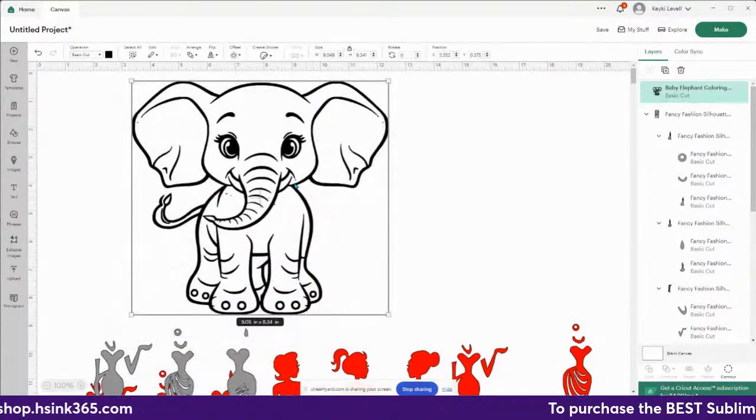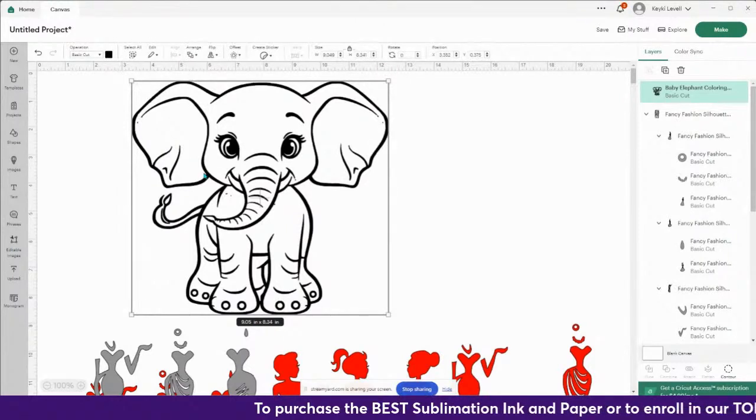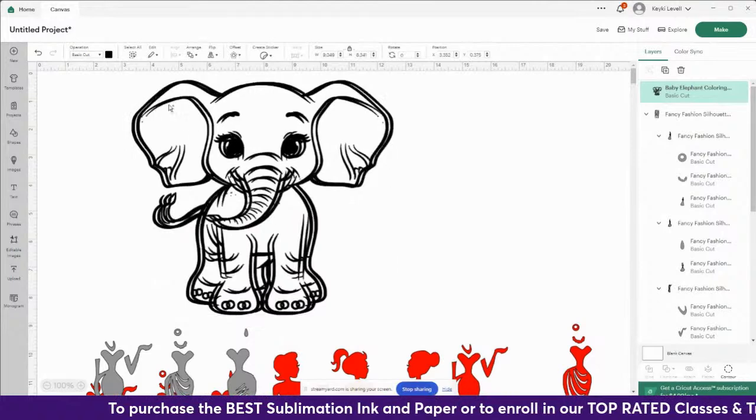Okay, there we go. You can see some of those little straggly areas that were left behind. So I'm going to click here.